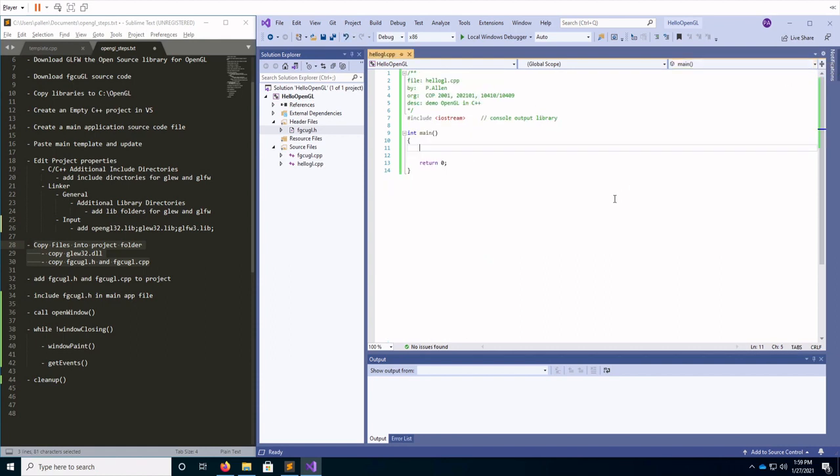All right. Okay, so we come down here now. We've added these two files to the project. Now in our main application file, which is Hello GLCPP, we need to include this fgcugl.h file. So we always want to do system libraries first. All right, now this is here so that we can do debugging at this point.